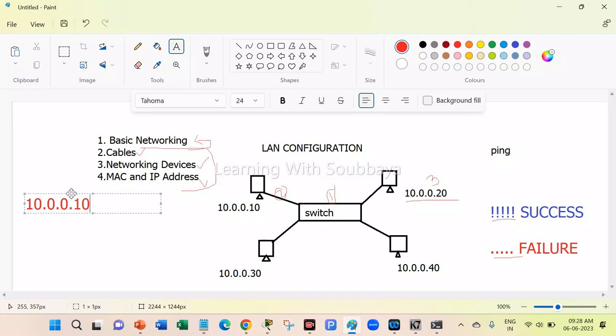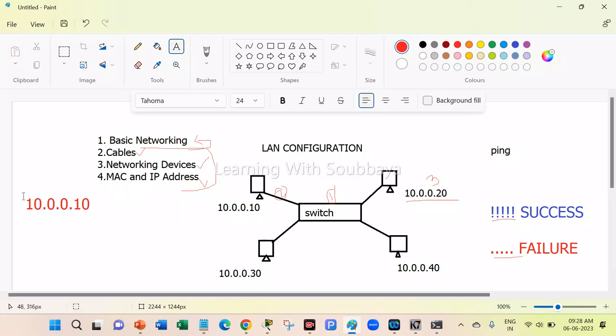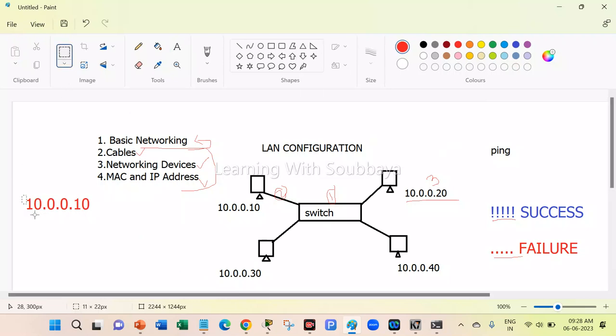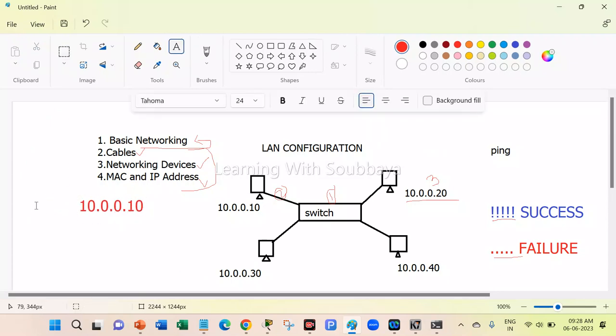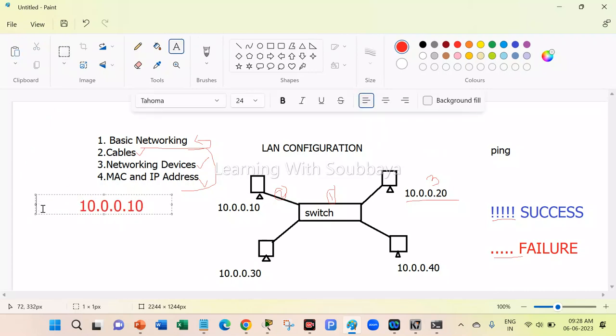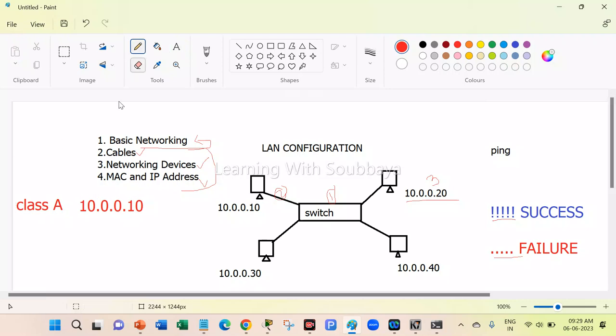Which class does it belong to? Class A. This belongs to class A address. How do you identify this is a class A address? By the first octet. The first octet starting with 10 ranges between 1 to 126, so it's called a class A address.